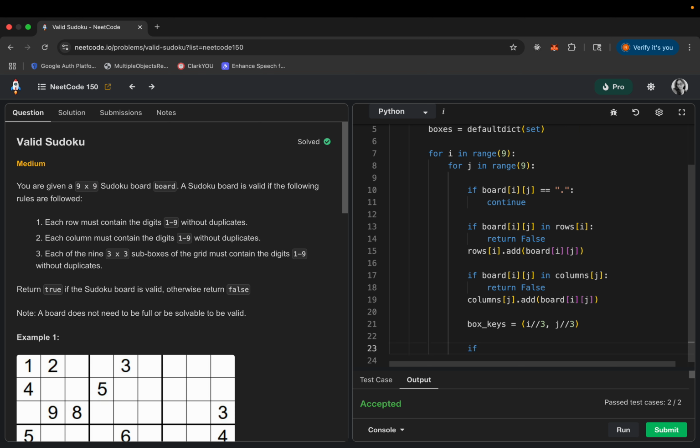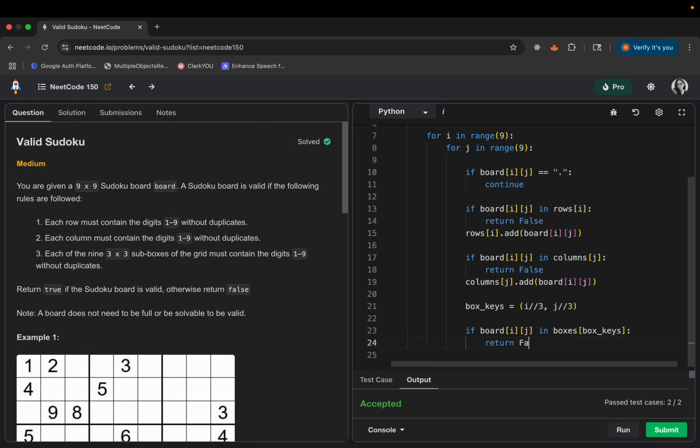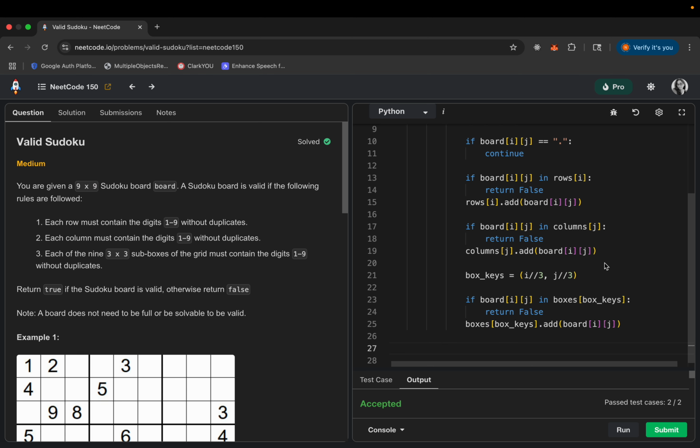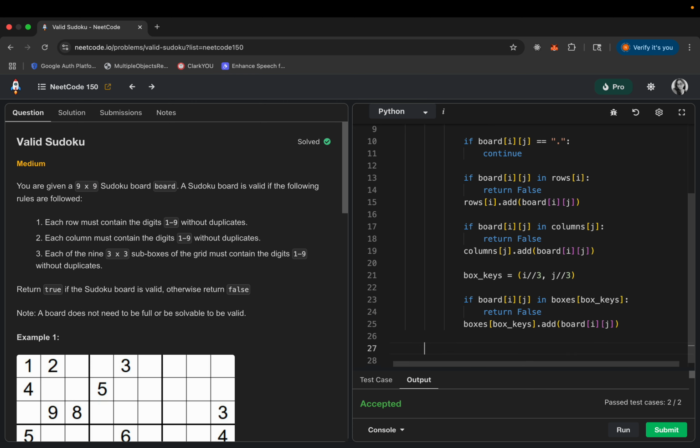Now we check if the box_key is in boxes, return false, otherwise add it to the boxes. So boxes[box_key].add, simply this. And once we check everything, once we see that everything matches, like all the conditions are met, we simply return true.